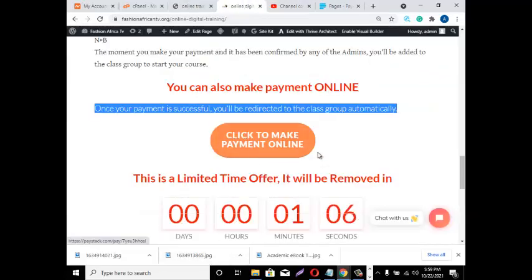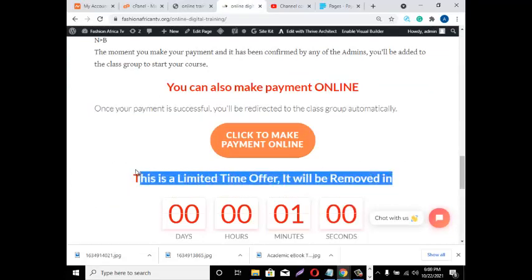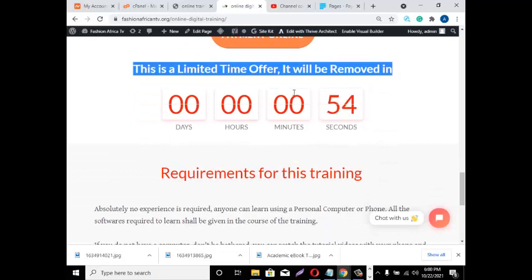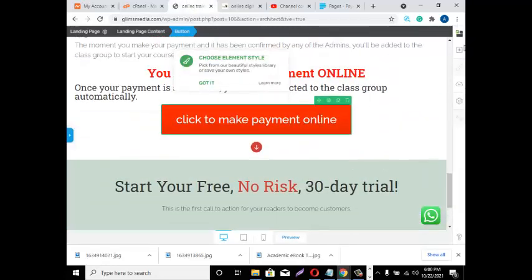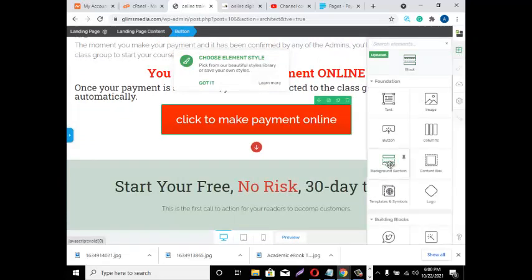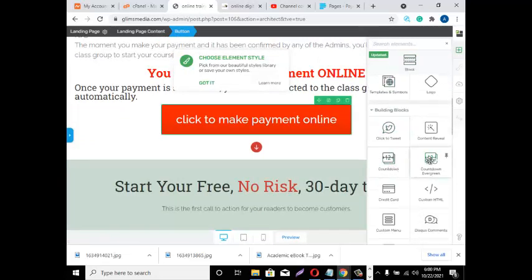Then the next thing is what? This is a limited time offer. It will be removed in. So it is very important you add this. It's actually good. So you look for timer, add element and look for timer. Countdown, yes, countdown.